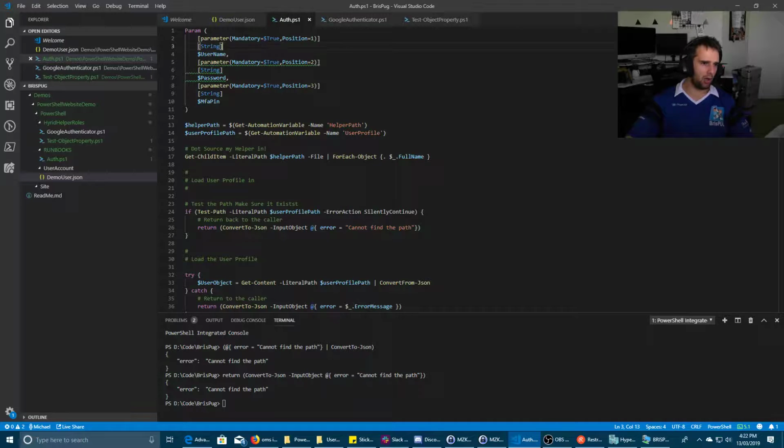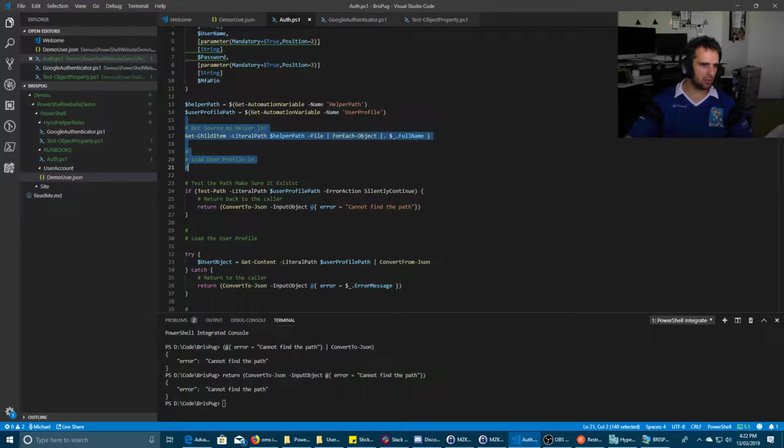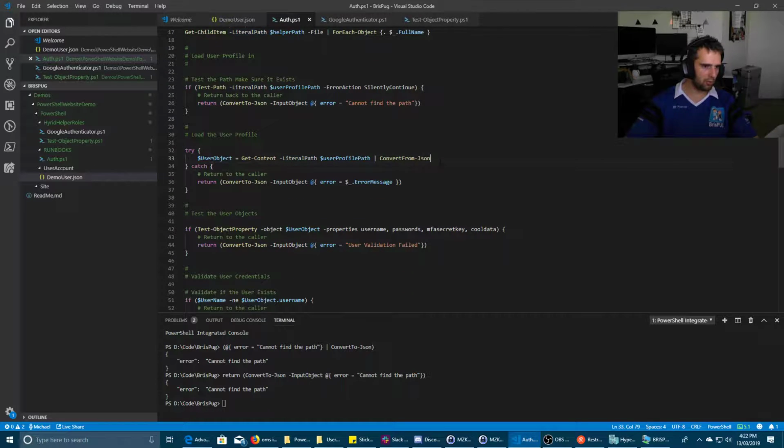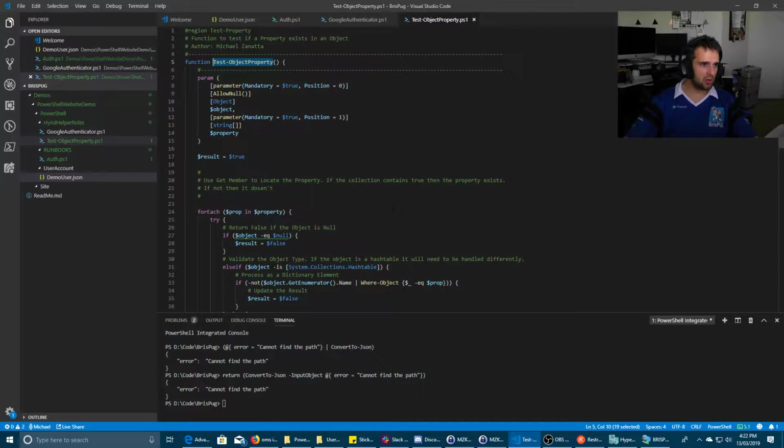So I've done that. Obviously, dot source it in. Yep, that's fine. Test the path, make sure it exists. Fix my English. Return the caller, that's fine. Load the user profile, convert from JSON, that's fine. Test the object's properties. I don't think that's going to work. I can test it right now, actually. Let's just quickly test it.